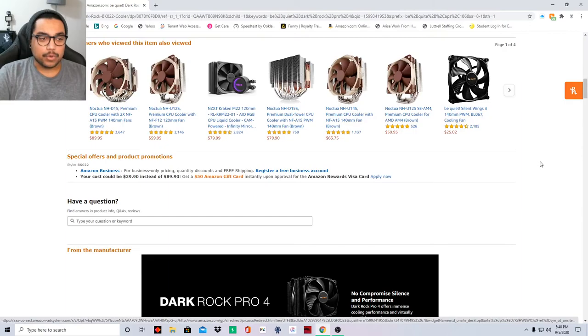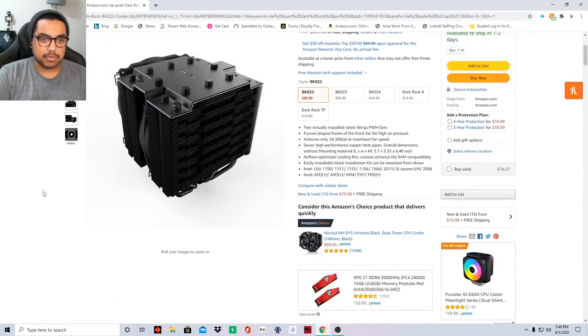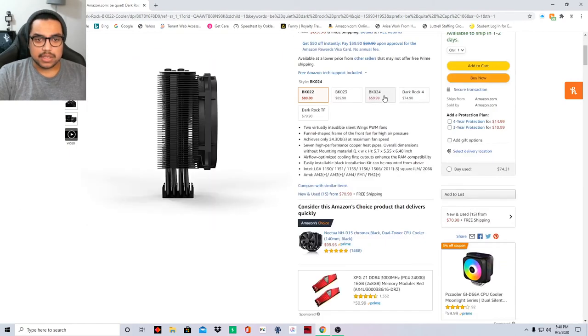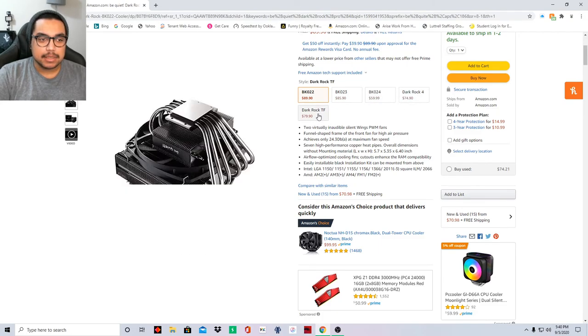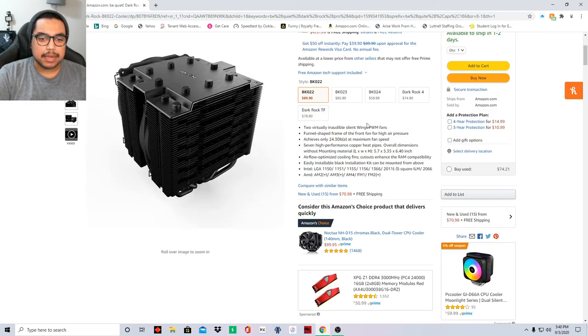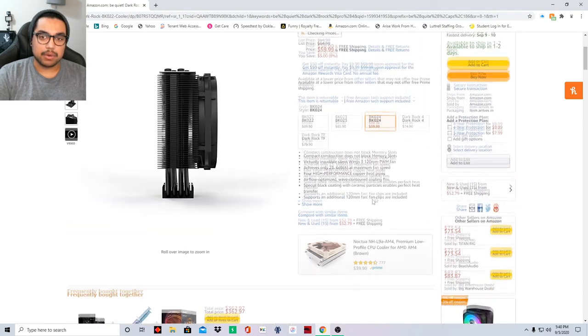Now, if you don't really have the cash to spend on something like this, which really isn't a bad deal, you could go with the BK024, which is still a great cooler at a lower price point.